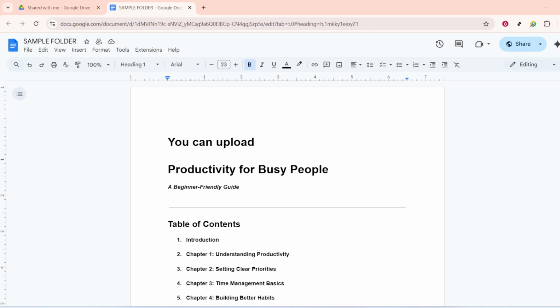Now, if you do have editing permissions, it's smooth sailing from here. Simply click anywhere within the document to start typing. One of the great features of Google Documents is automatic saving, so every edit you make is instantly saved without you needing to lift a finger.